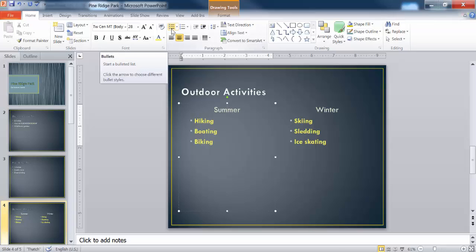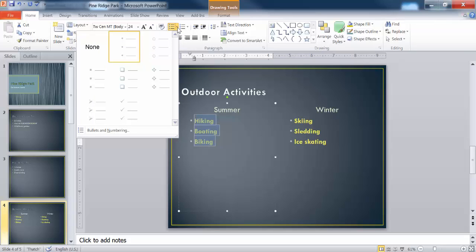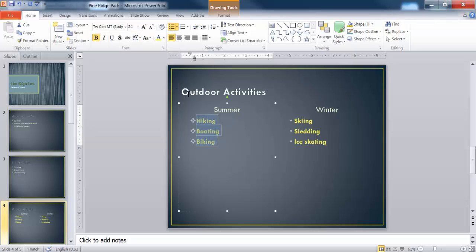Let's take a look at what else you can do with the bullets button. Notice that our bullets are standard bullets. On this particular slide, let's change the design of the bullets. Begin by selecting hiking, boating, and biking. Next, move to the bullets drop-down arrow. Notice you have different choices. In this case, select star bullets.